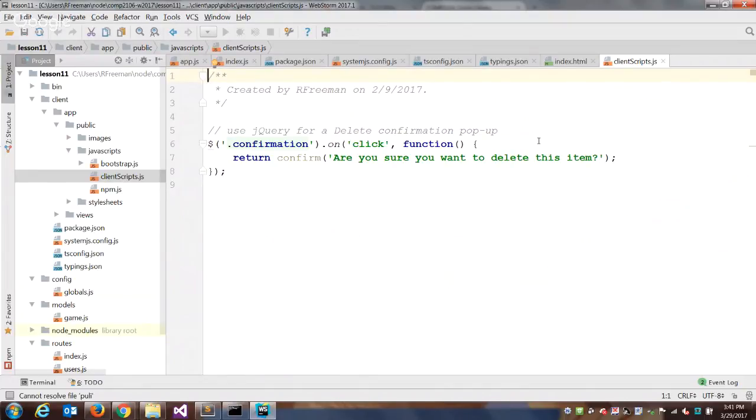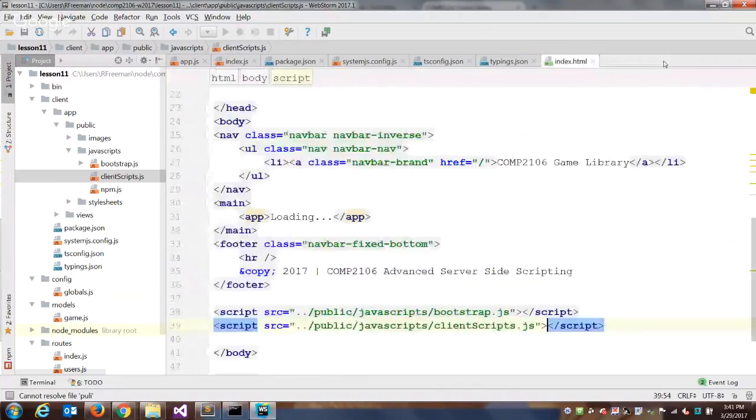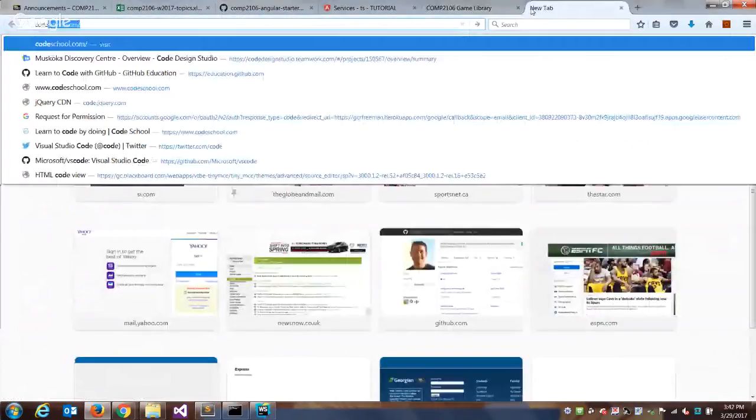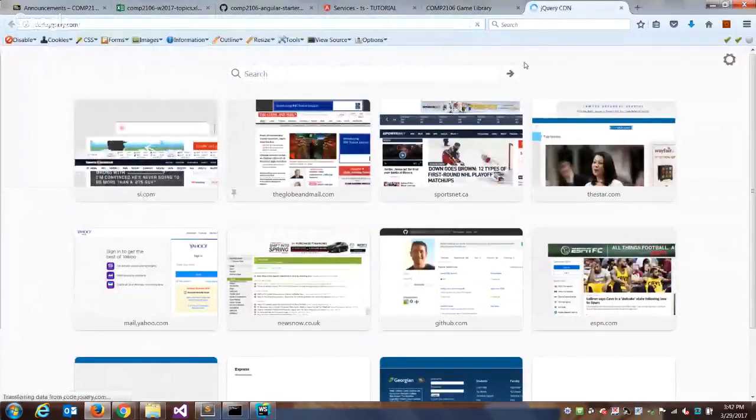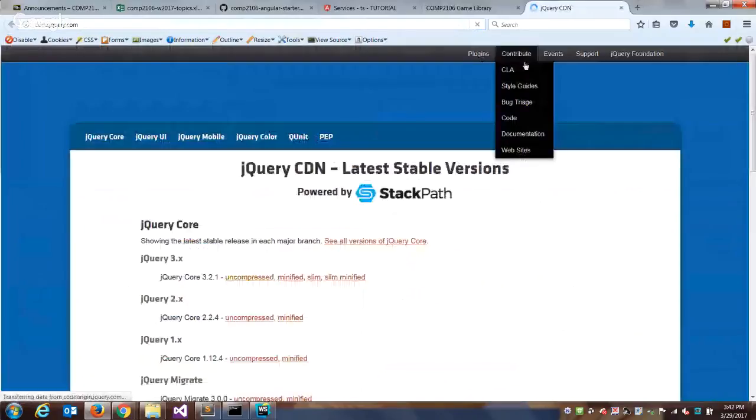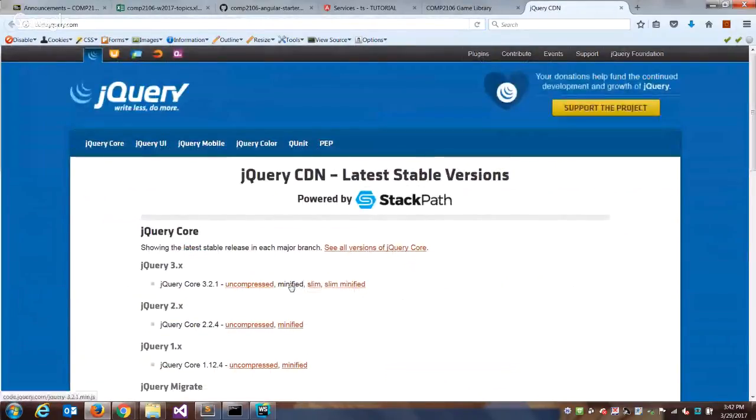Yeah, we're going to want that later for our delete. So quickly, I better just download jQuery as well. I thought I had it. I'm surprised I don't have it in here. But I'll just go and download and reference jQuery as well. So I'll just go and grab the minified version from code.jquery.com.